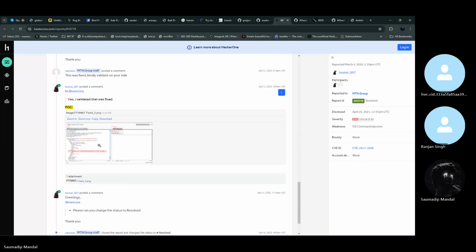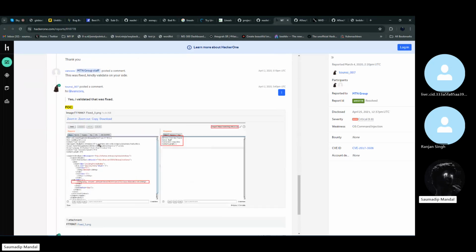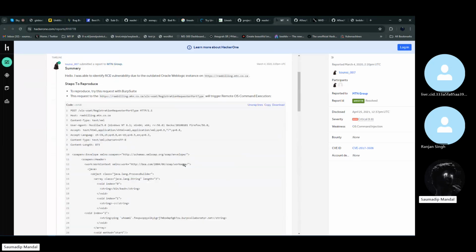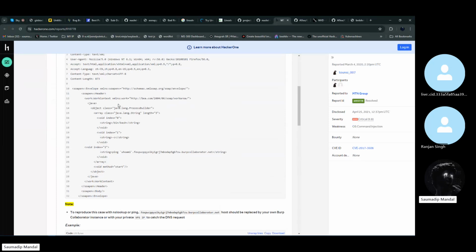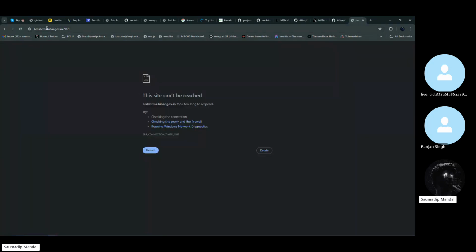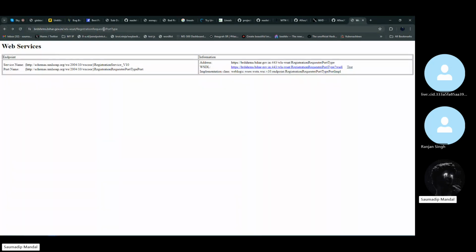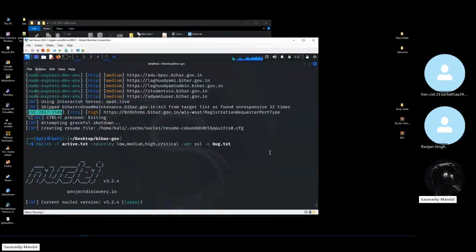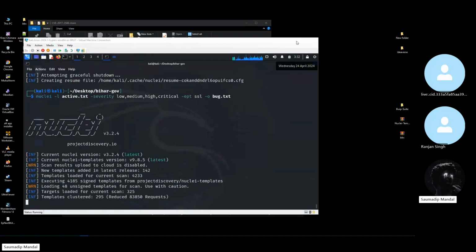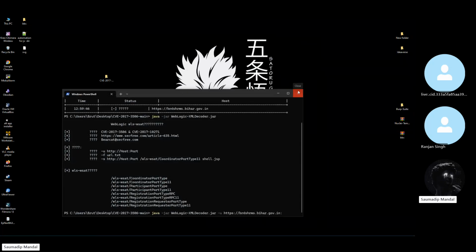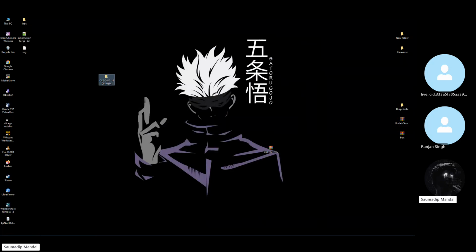Now he checked for the validation. So let's try with the given payload, and try to open that website again. So here is the thing, and let's open Burp Suite.